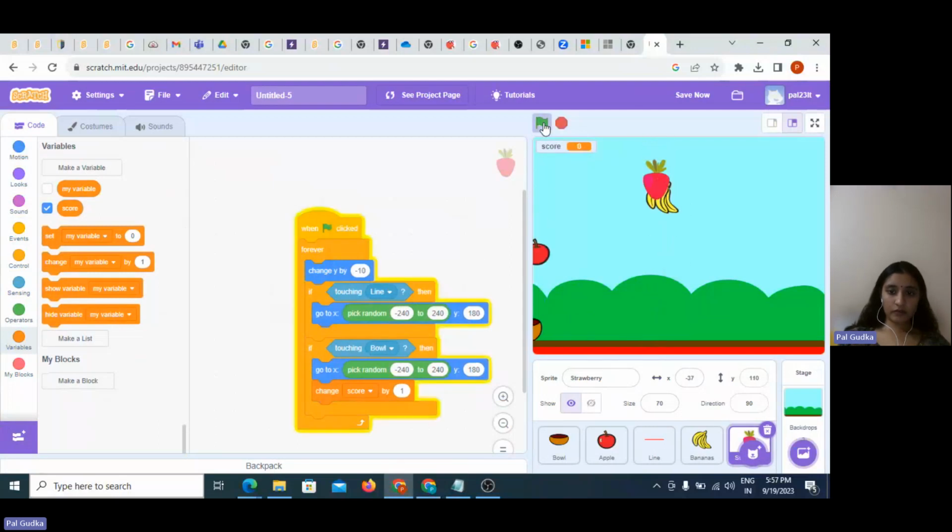So let's click on the green flag. You have to collect the fruits. The fruits are going to fall from anywhere, because we have put pick random. Okay, so this is the game. Wow, it works perfectly fine. You can always play this game with your friends and family. It's going to be fun.